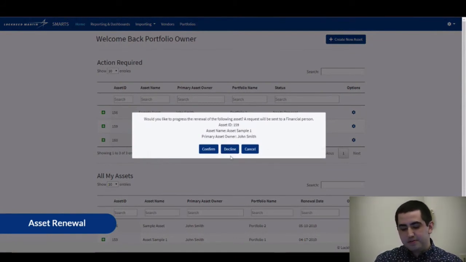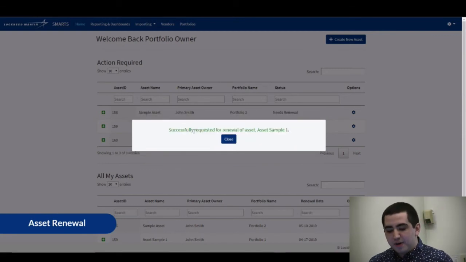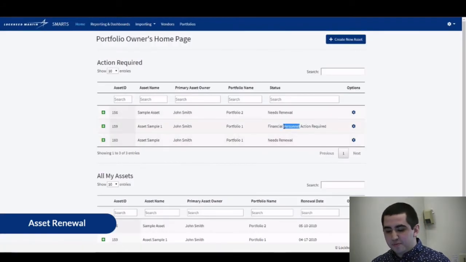So at this step, either the portfolio owner or the financial person can actually decline renewal of it, and it'll be sent back to the basic user. At every step of this process, emails are sent to those users in the system of the current status of the current step in the renewal process.